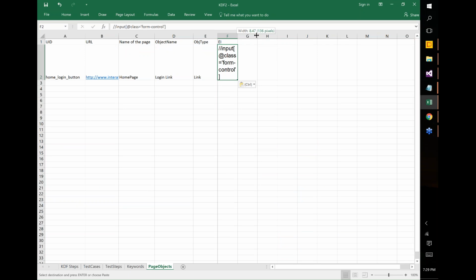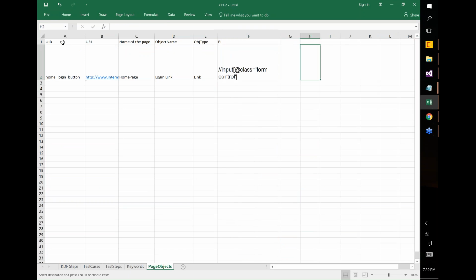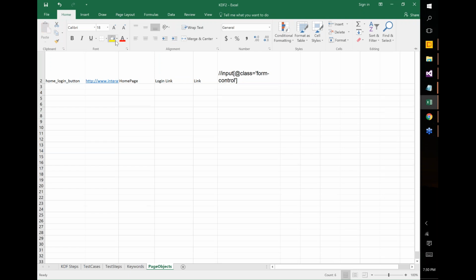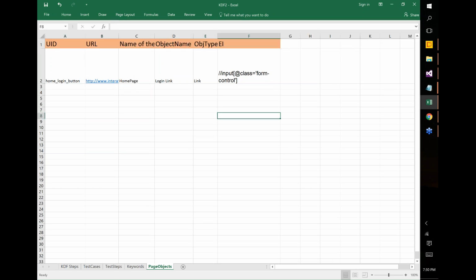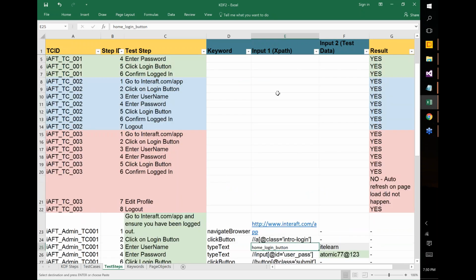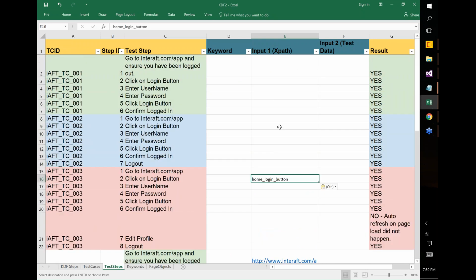Now what I will do, team, in here I will go about maintaining all the different elements and their identifications out here. Okay. And what will I do in this test step sheet? I will just copy this and put it here. So this is now for user login. Again here this, here this, here this.